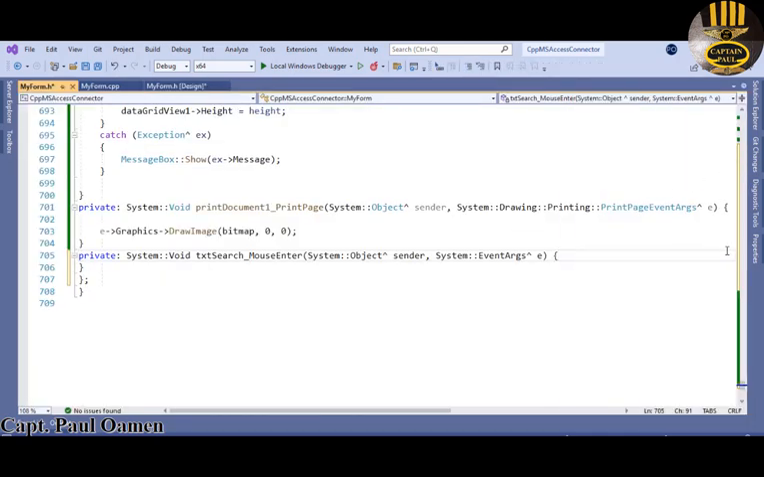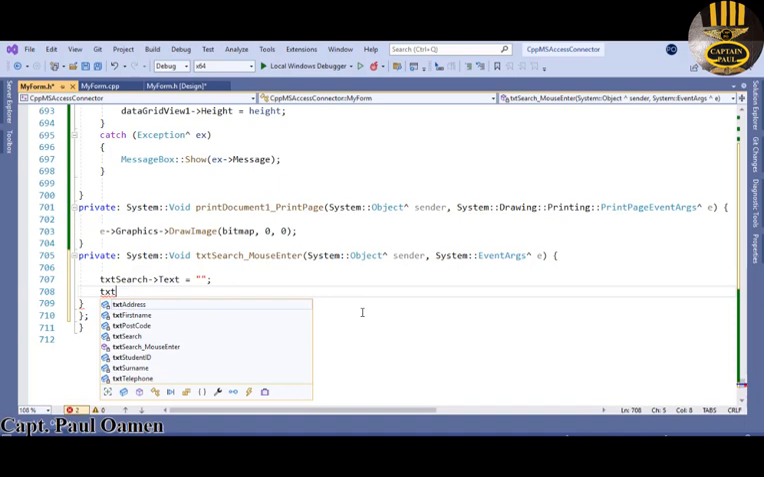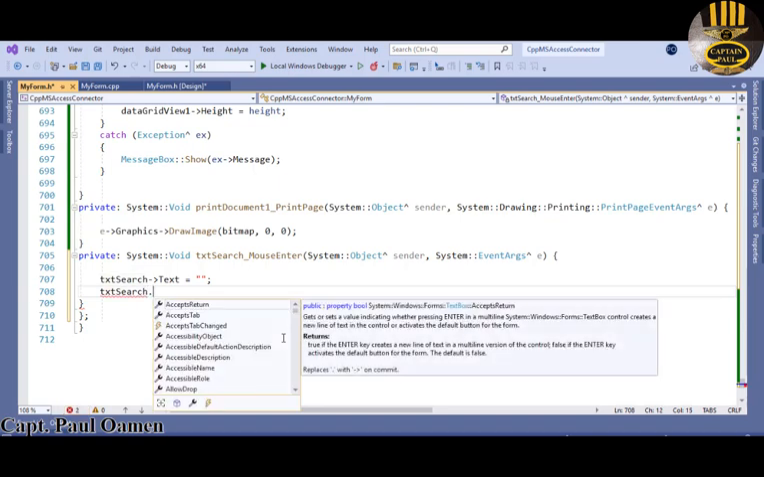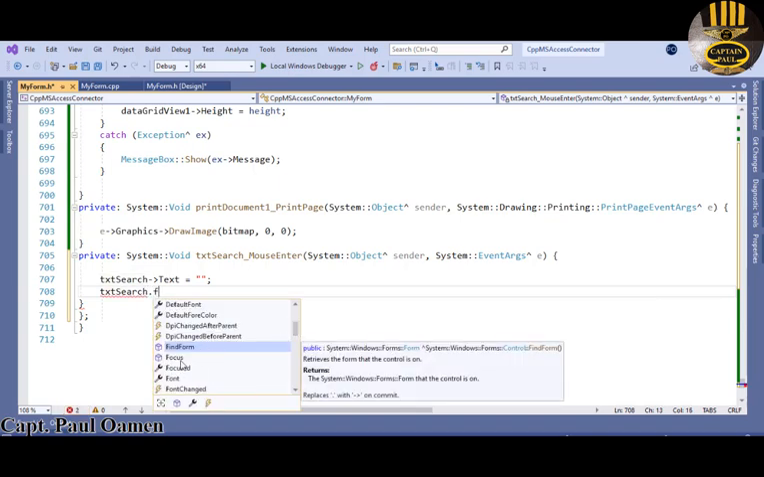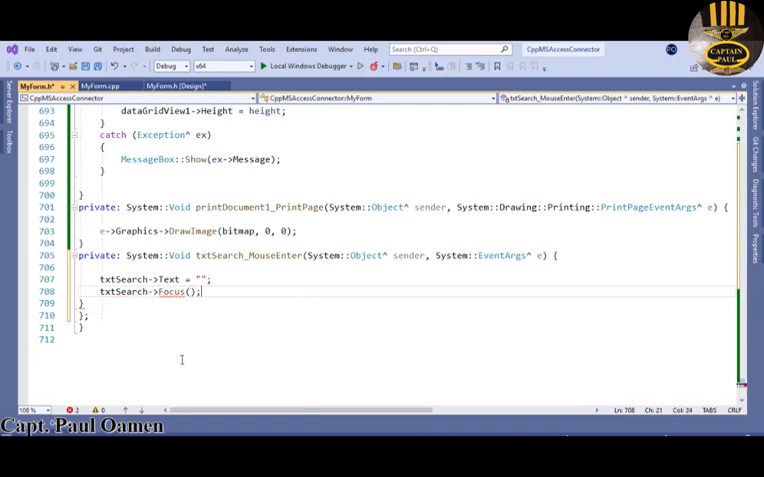So in here we just say the search button dot text equals clear, and the search button dot focus. There. That's the first part taken care of. The second part is going to be if it's empty.